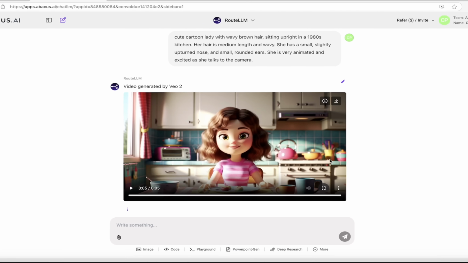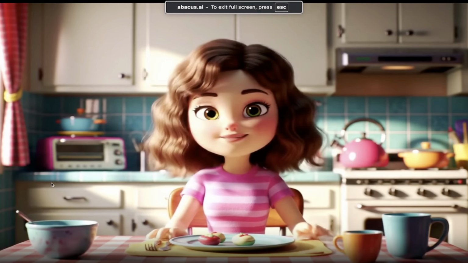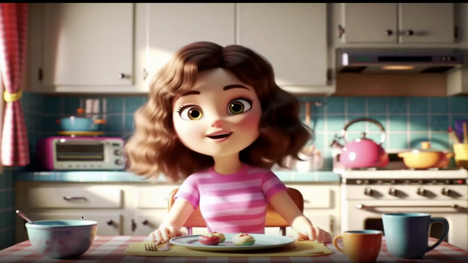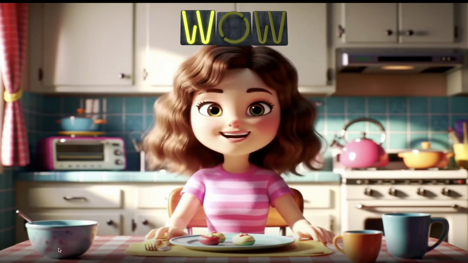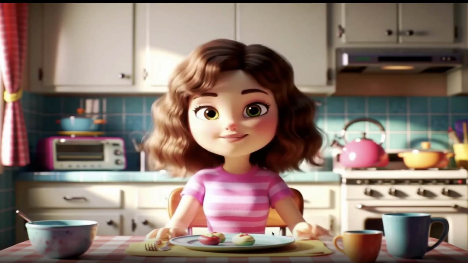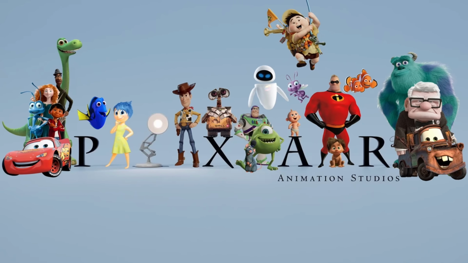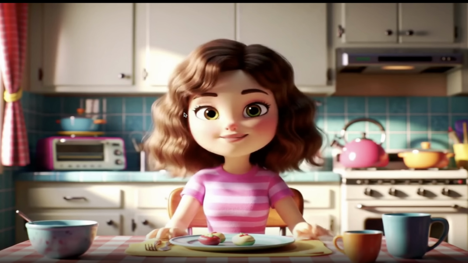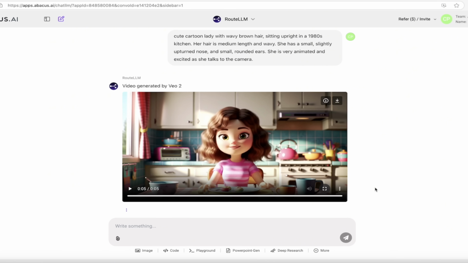All right, welcome back. So let's see what we got here. This is with VO2. I'm going to go ahead and expand it. Let's hit play and take a look at this. Oh my God, this is unbelievable. Holy smoke. This is a 5-second version, but this looks right out of Pixar. I cannot believe this. Look at the nice brown wavy hair. And then we've got the 80s kitchen. It's got some depth of field there. It's a little bit blurry, out of focus. This is absolutely incredible. I can't believe how good VO2 is.